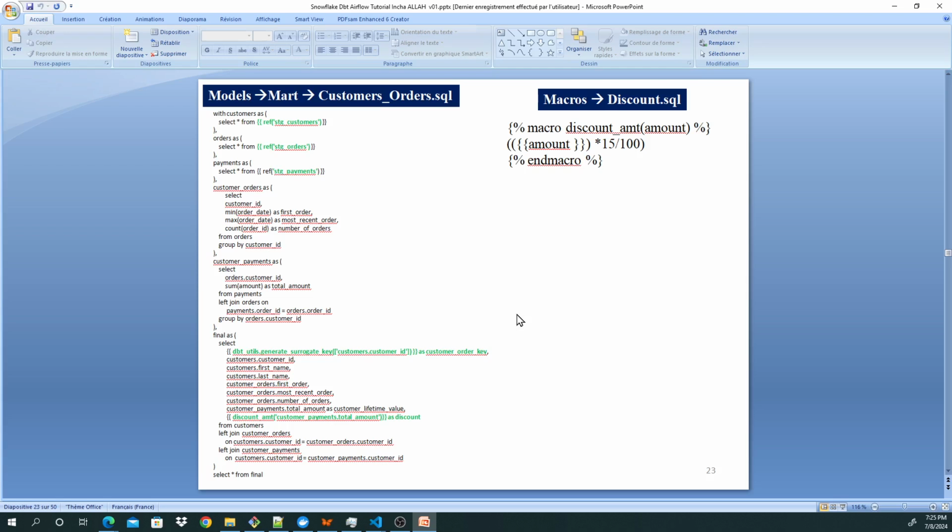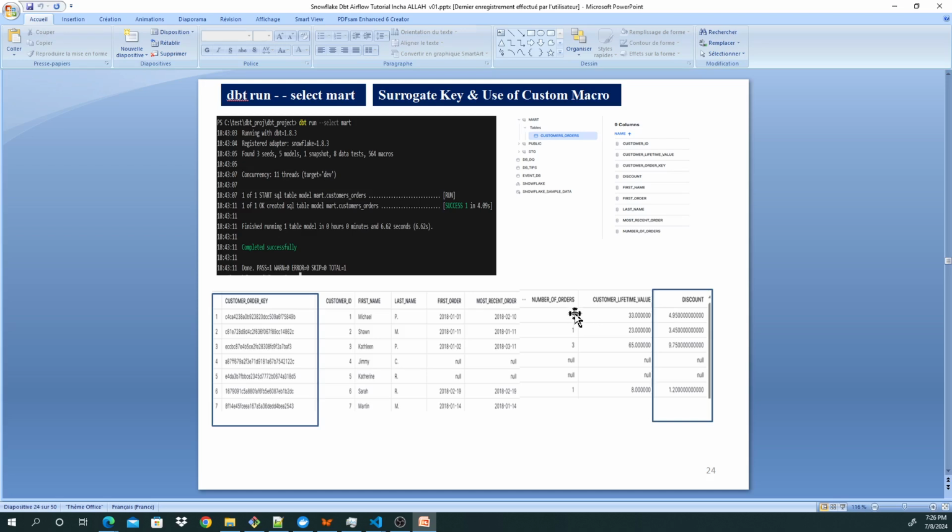It is the same here for the models in the MART, and here we are using a macro, the macro discount SQL, that will be executed just as a function to calculate here the payment discount. For example, it is a reusable component in DBT, and then we execute dbt run by selecting the MART. Here we see that the surrogate key is executed, and we have a hash for the surrogate key, and the discount is calculated. I think it is 15% of the global amount.